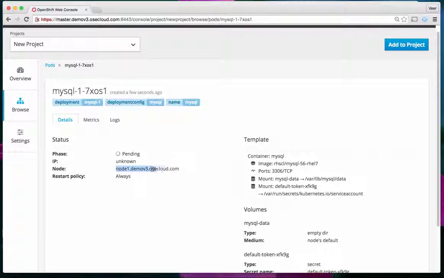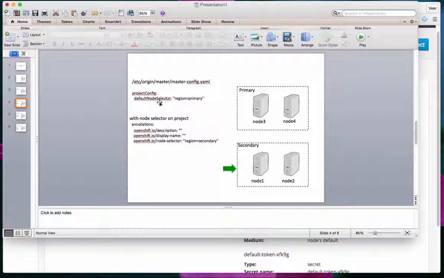And even this pod is on node 1, which means it is in the same secondary region. So now we have the default as region primary, and we have forced the namespace with an annotation where we said node selector region equal to secondary, and all the pods, in spite of the default being region equal to primary, are landing in the secondary region on one of these nodes, right?